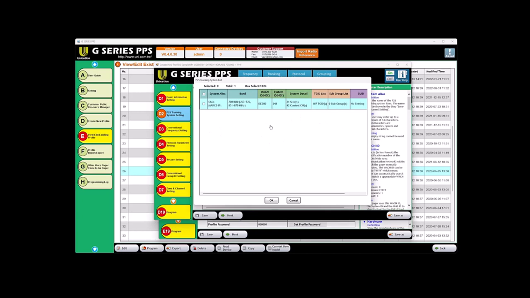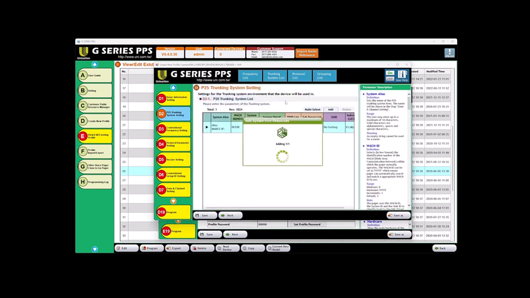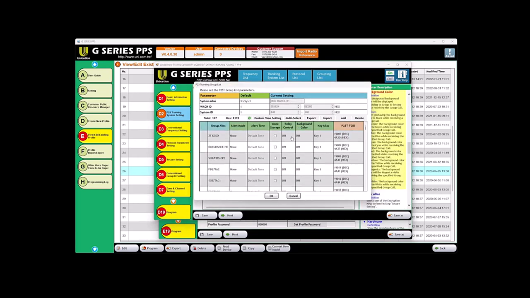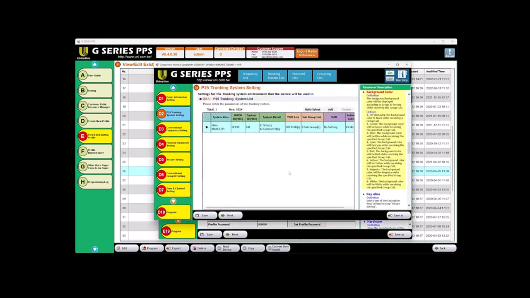As you can see here, it pulls up our trunking system list, which is from our customer public resource manager. I can select this, and then I can click OK, and it will add that system and all of its talk group IDs. As you can see here, here are the talk group IDs that are in there. And it will add all of those into the profile.